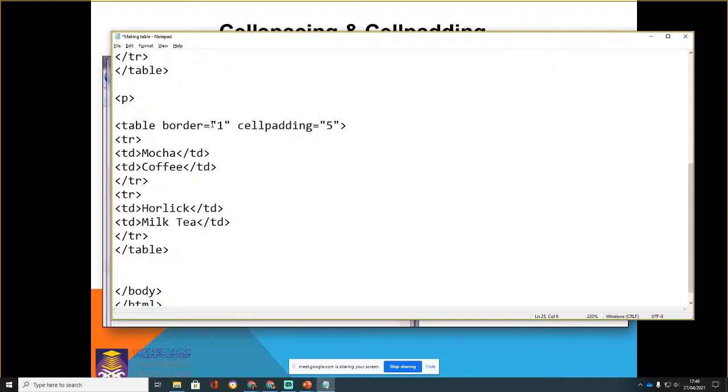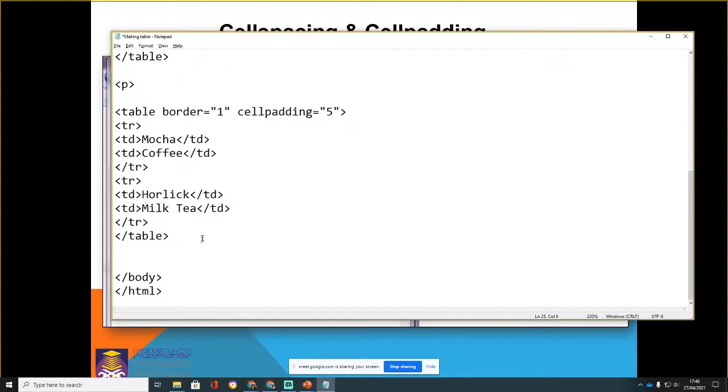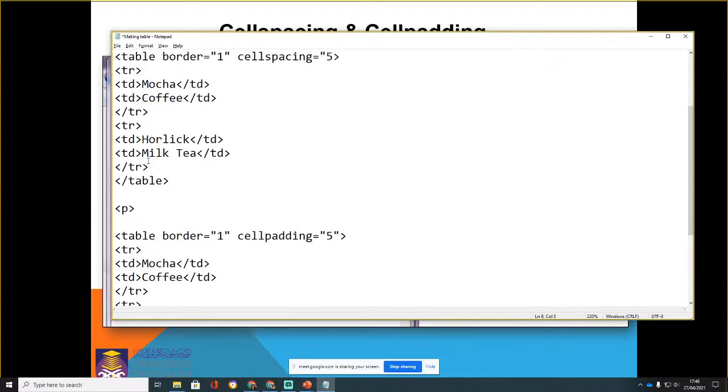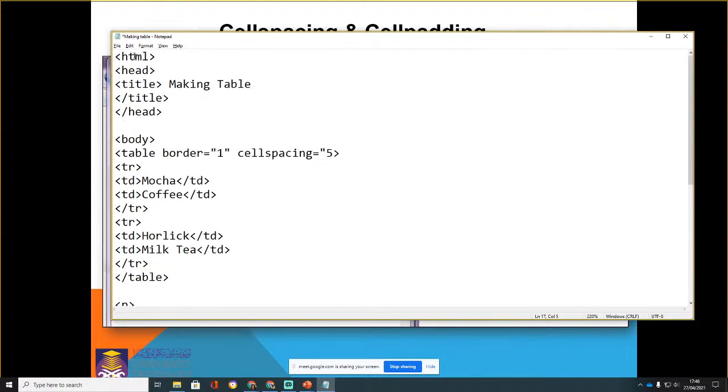Okay, double border, quote 1, cell padding 5. You can see here, right? So there will be two tables. Okay, so we already open up table, close table here, and one here, and another close table here.